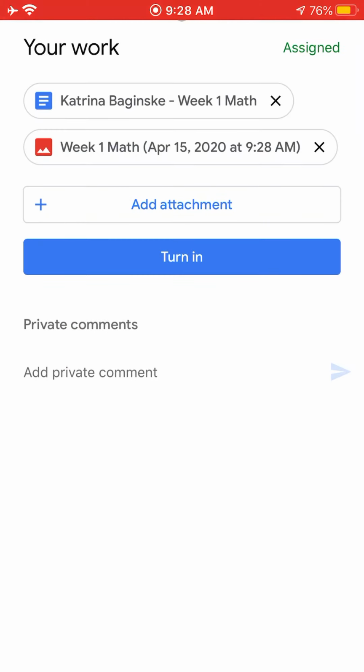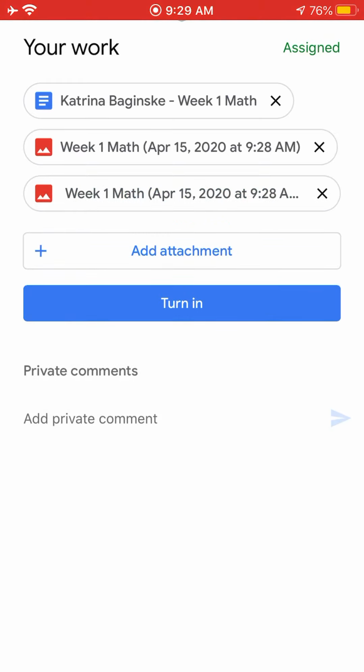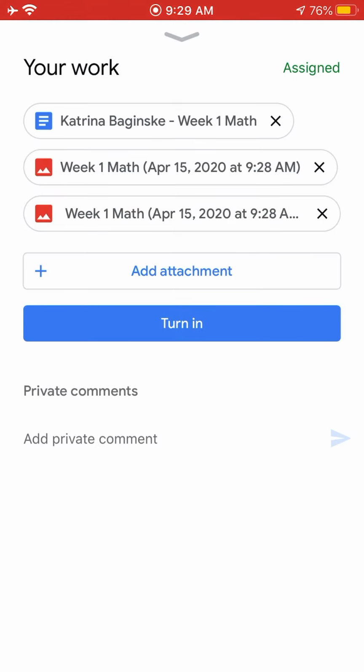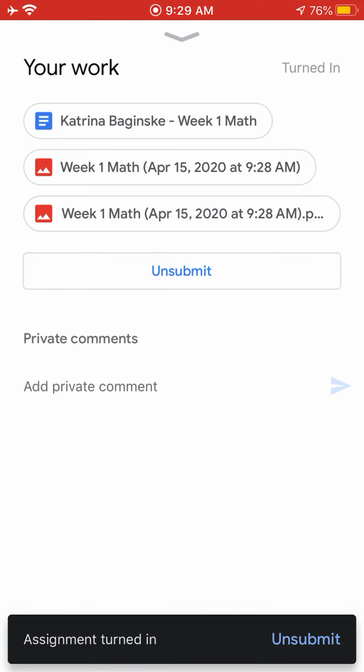And once it pops up, if you go down 1, 2, 3, 4, possibly 5 to the, yep, 5. So we go 1, 2, 3, 4, 5 down to that blue turn in button. You're gonna touch that, and this is just double checking. Do you want to submit it? You say yes, turn in. You touch that turn in rectangle there, and it's gonna submit your work to Miss Kokai, Miss Lawson, Miss Drummer, or I.